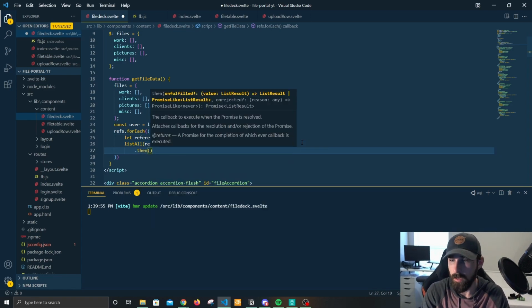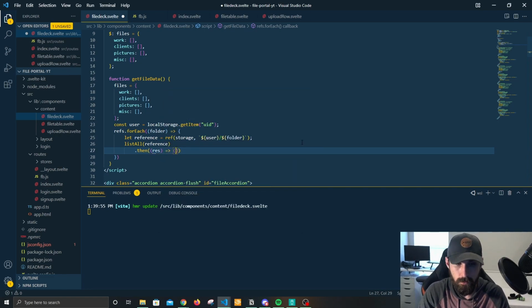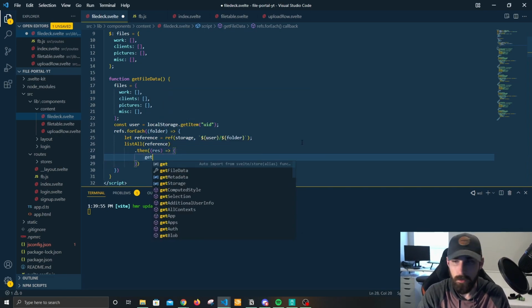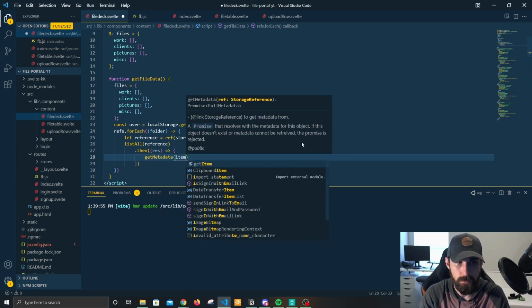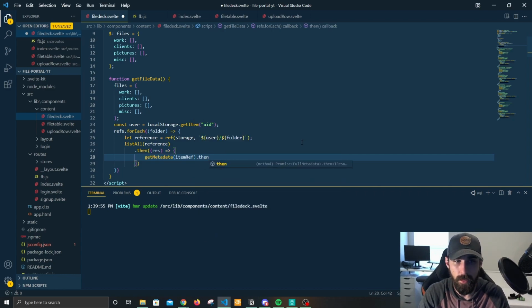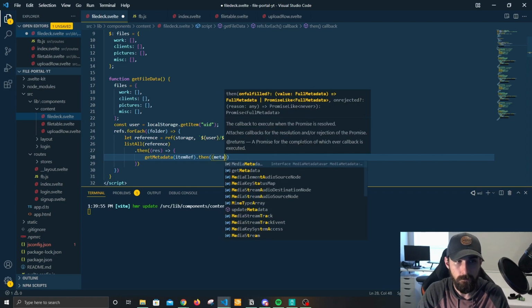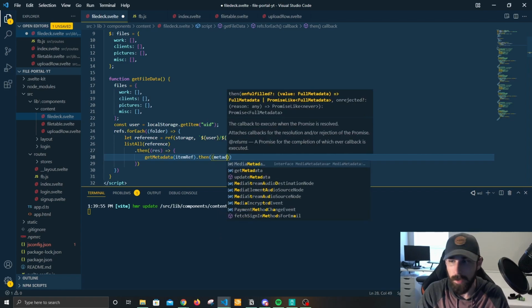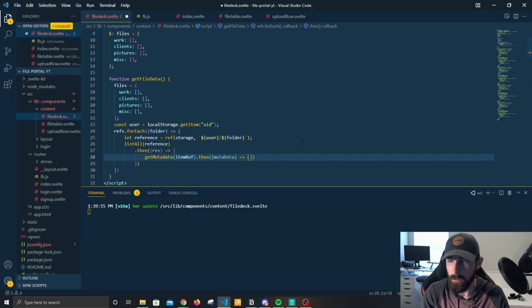.then, because it's a promise. Result, arrow function, getMetadata, which is another utility from Firebase. Item reference, .then, metadata, I don't know why I camel case that. Metadata doesn't need to be camel cased as far as I'm concerned.